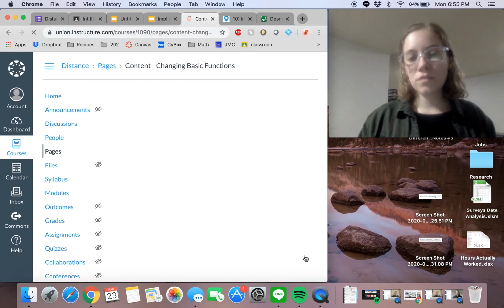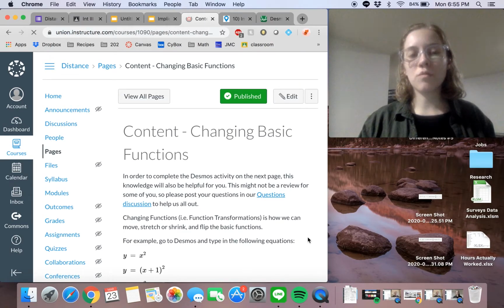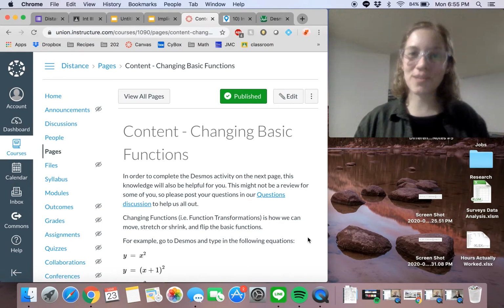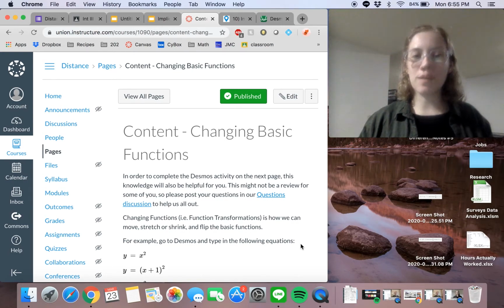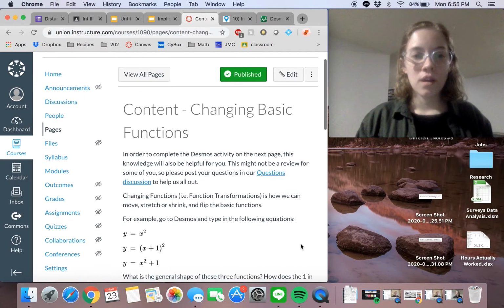And then this next one, so your activity for this week will be to create a picture on Desmos. So to do that, you need to know the basic functions and how to manipulate the basic functions to look and to be in certain spots on the graph where you want them to be.